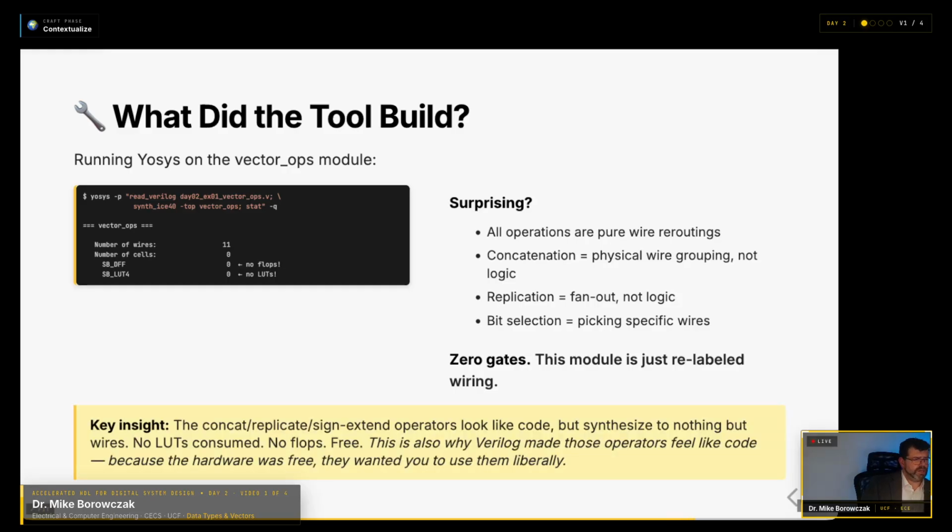So concatenation, replication, and sign extension operators might look like code, but in synthesis, they are basically only wires. They don't consume any flip-flops. It's, in quotes, free. So there you go.